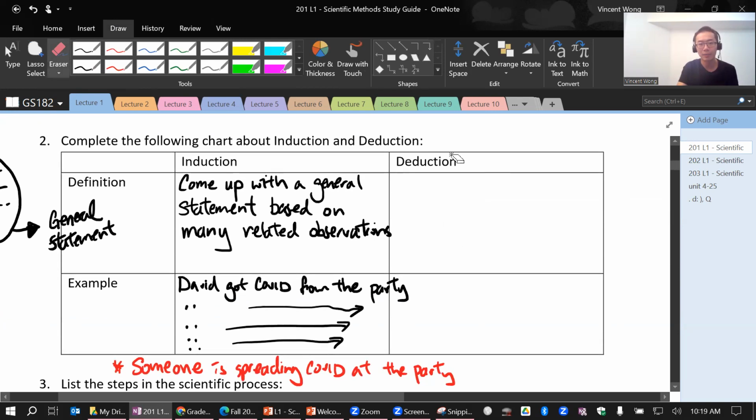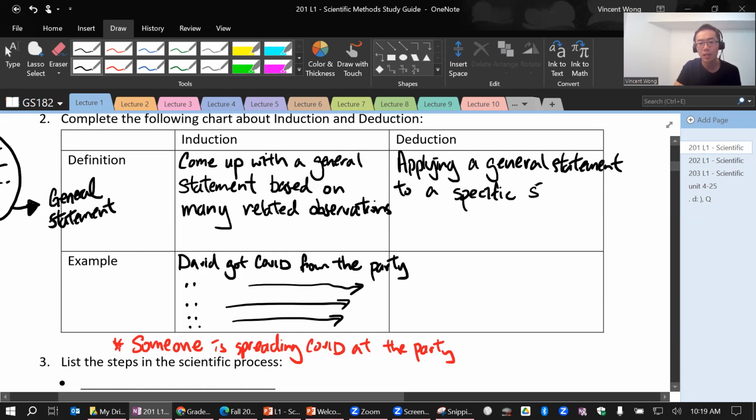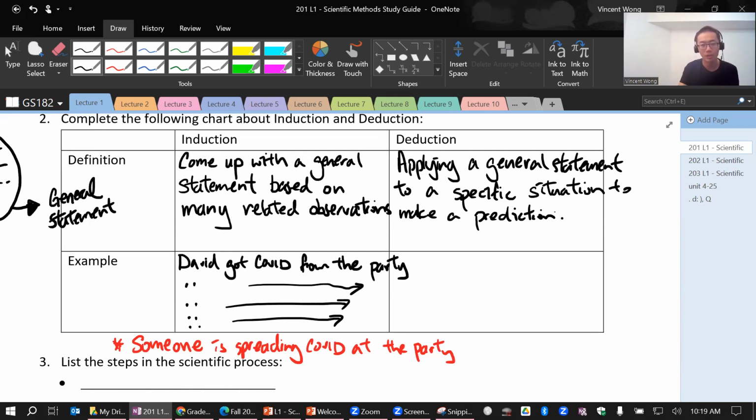Now, deduction. Deduction is the other way around, right? Applying a general statement to a specific situation to make a prediction. Now remember, you don't know if that prediction is correct. You're gonna have to do testing on it, which is what we will learn on Thursday.